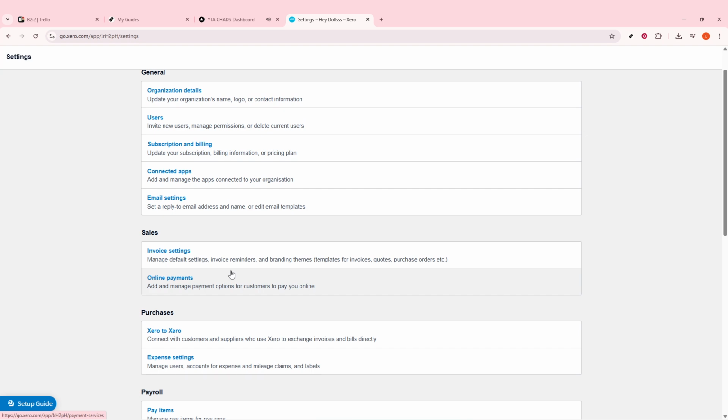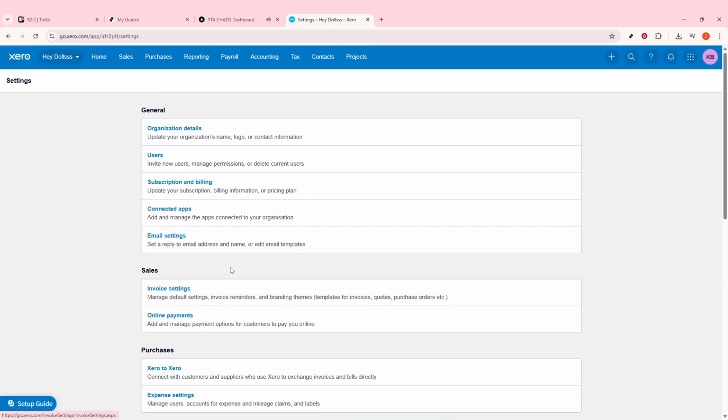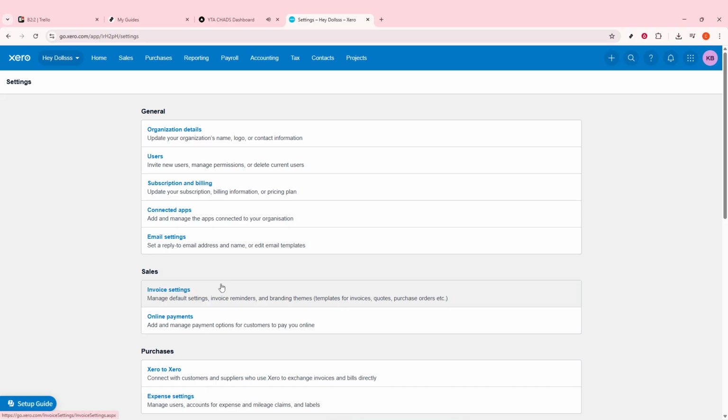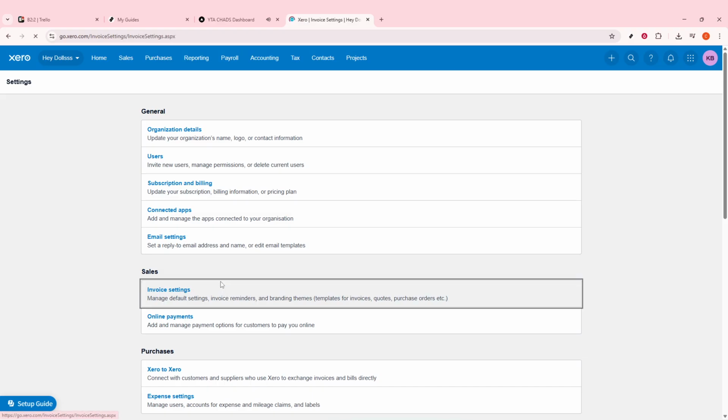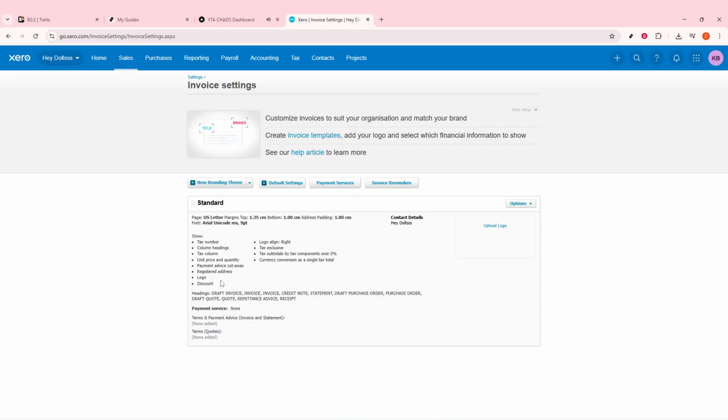It's important to note that this base currency cannot be changed once established. If you find that you need a different base currency, you'll have to create a new Xero organization to accommodate this change. If you're eligible for multi-currency, the next step is to enable it.